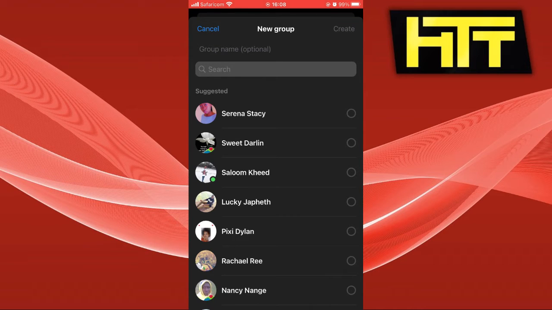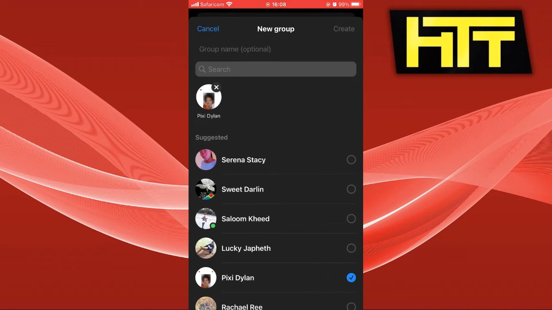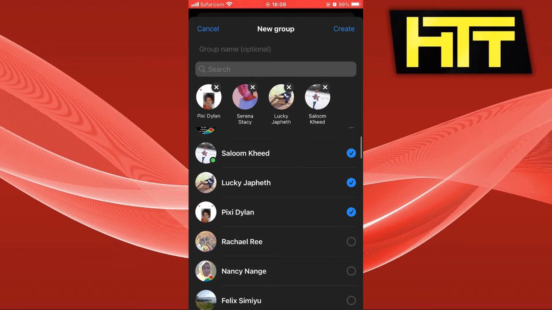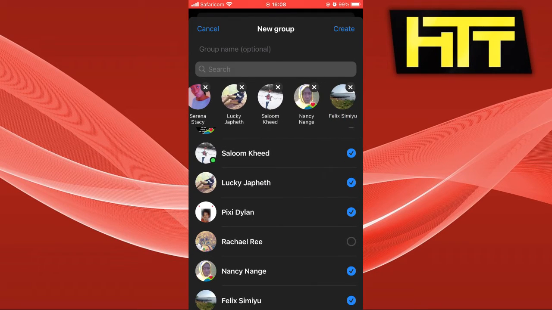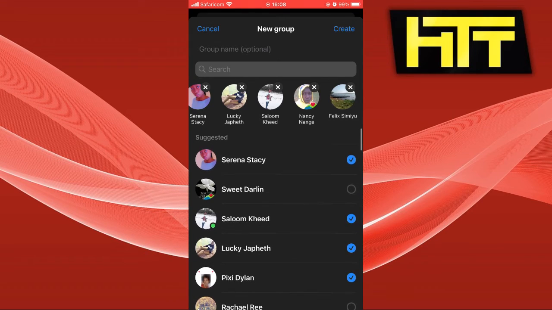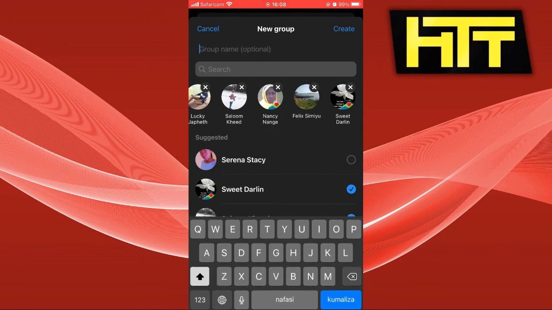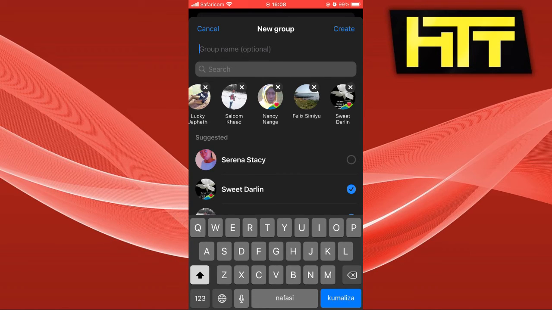And the next thing you want to do now is select the people that you want to add in your group. So you can add a few members and a few friends. And the next thing you have to do after that is add a name to your group. For example, I'm going to use the name Group TT.